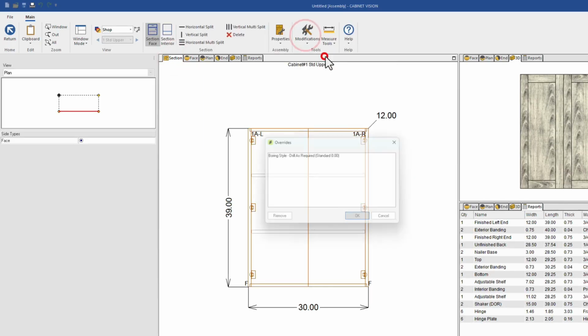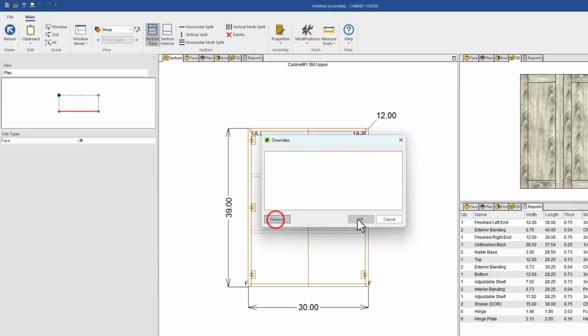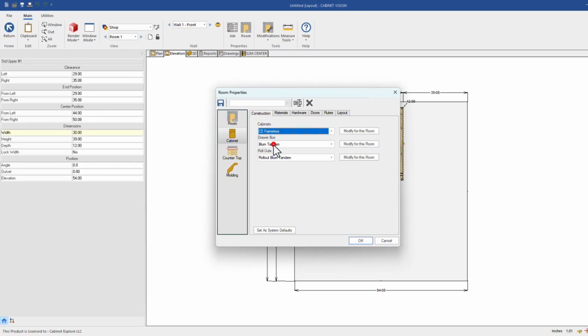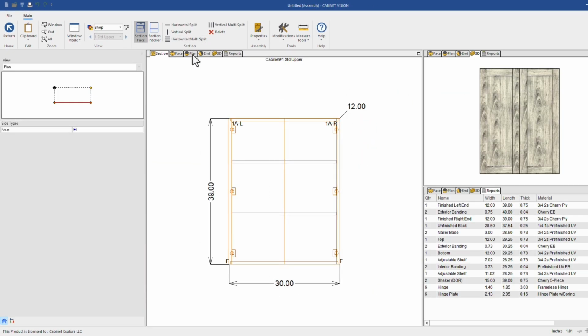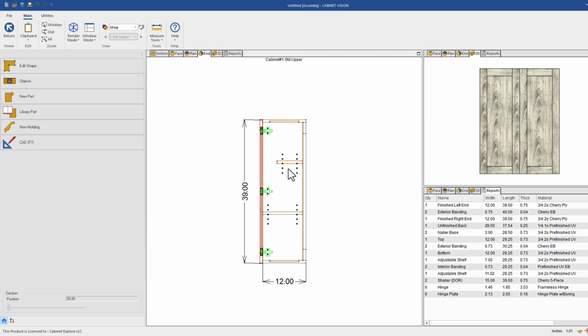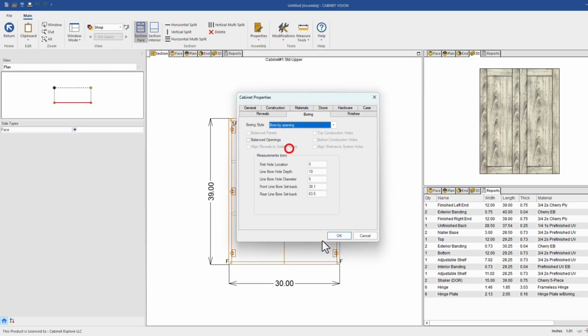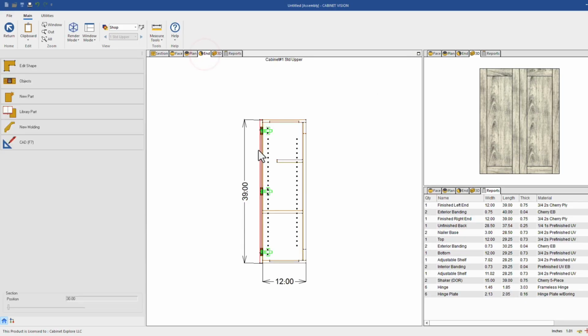Now, let me remove that override. And I'm going to go back to my room, and go back to my default construction. Now, what if I'm using the bore required hose like it shows here, and then on one cabinet, I want to switch to bore by opening? Well, let's look at what happens. If I go to properties, boring, and bore by opening, this works too.